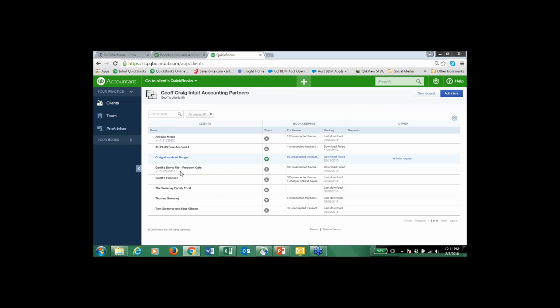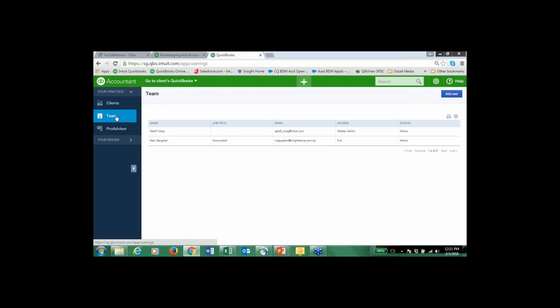As you can see here, I have my client list. And on the left-hand side, we have a menu here, so I can manage my clients, I can manage my team members within the firm. And then finally, you'll see this little tab here at the bottom called ProAdvisor. So this is the area that we're going to focus on today.